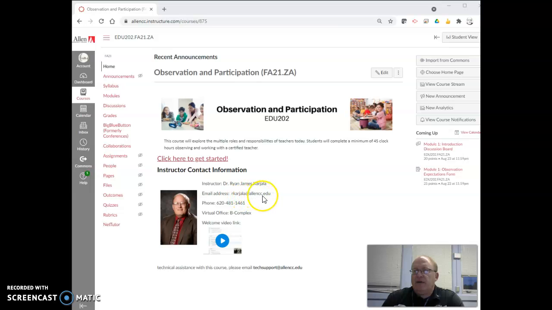Here's my Allen email address. You can send me an email to that address and I will get back to you as soon as possible. Here's my phone number. I don't actually have a physical office, so we'll do our office hours or meetings virtually. If you need to get in touch with me, send me an email and I'll set up a time for us to meet.